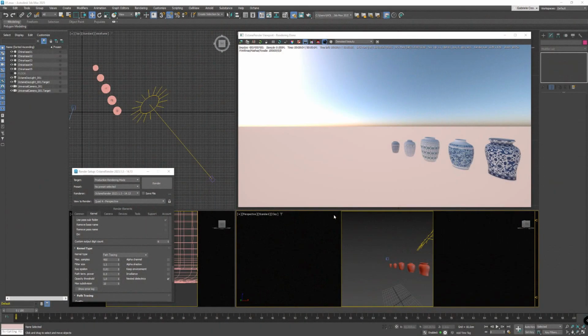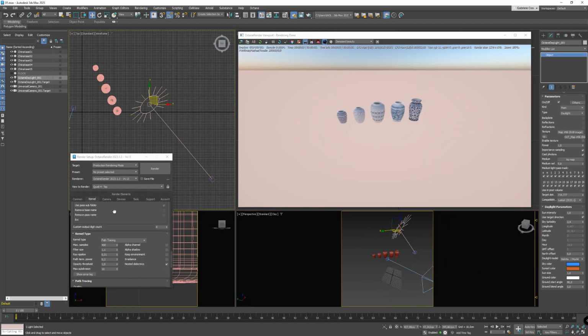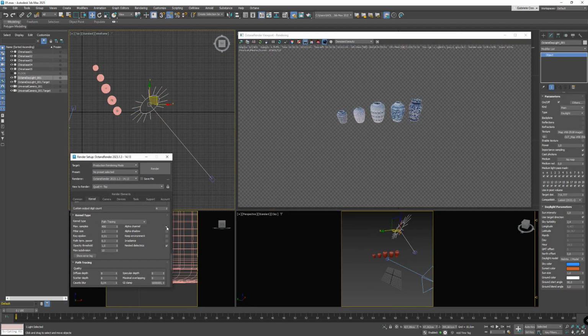In this video, we're going to see how to use the shadow catcher option and an infinite plane. Here we can see the scene with only a series of vases inside. To illuminate them, we are using an Octane daylight.